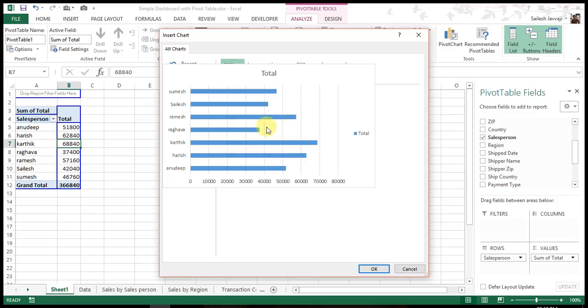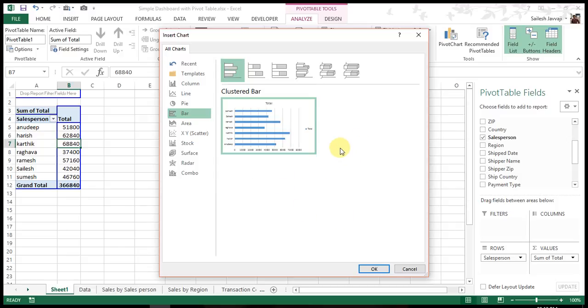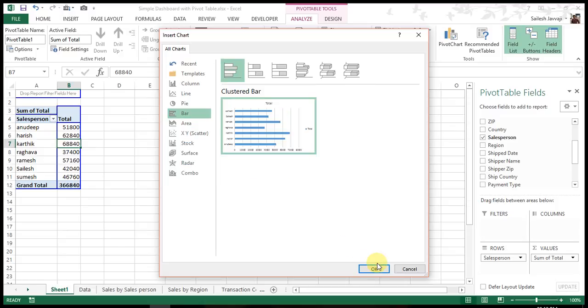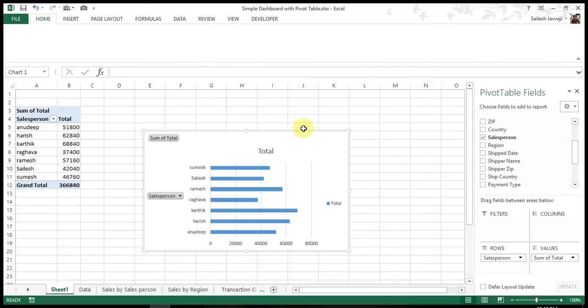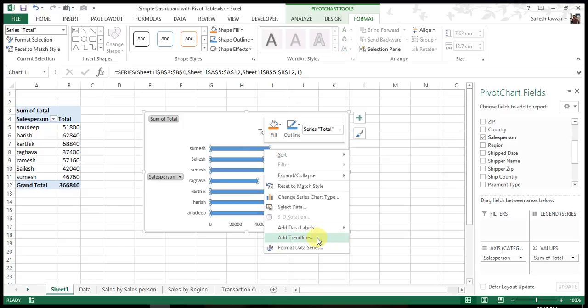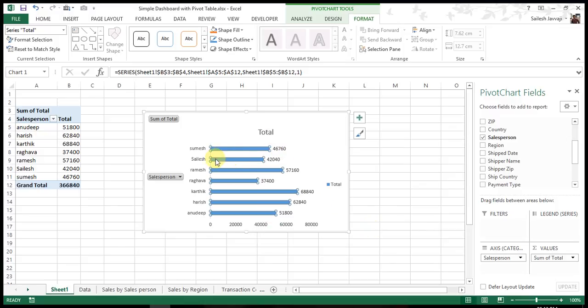If you go onto the chart, it will zoom in and be visible as a graph. Once you press OK, the graph will appear here. You can delete these columns, and if you select these bars and right click, the add labels option will be there. I'm adding labels, so that for that particular person, Sumesh, he has sold 46,760 rupees. Like that it will be visible.